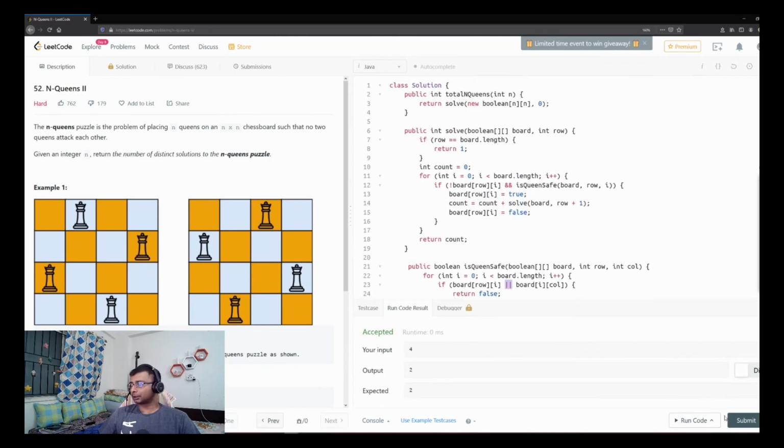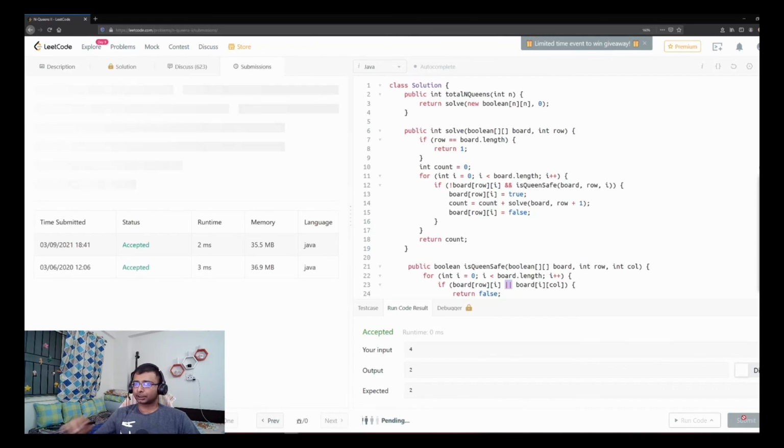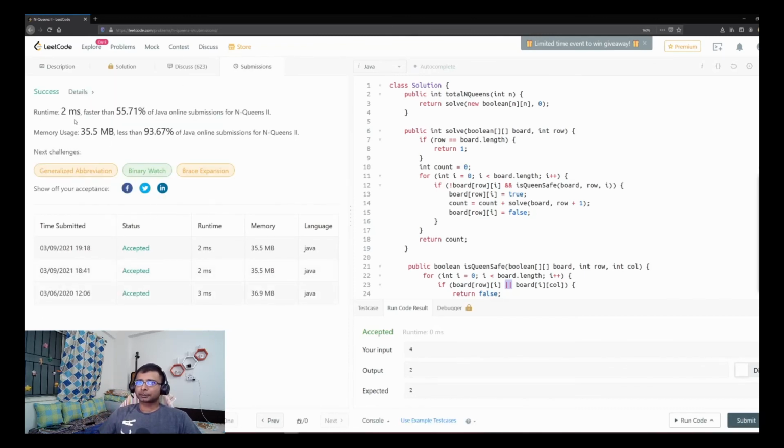Anyways, the solution will also be posted along with the description of the problem. So let's do a submit and check. So yeah, it has been passed. So let's submit it for a wider range of test cases and see. So yeah, it has been accepted, which is taking around 2 milliseconds of time.